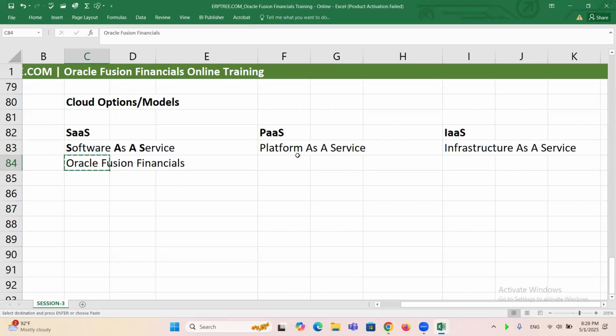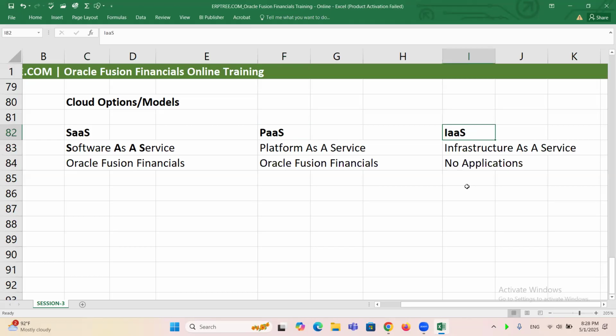Even if you go with PaaS, you can get it. But if you go with IaaS, you get no applications. With SaaS and PaaS, you will get the applications, whatever applications you want. If you are taking the IaaS subscription from Oracle, you don't get any applications. You will get storage space.